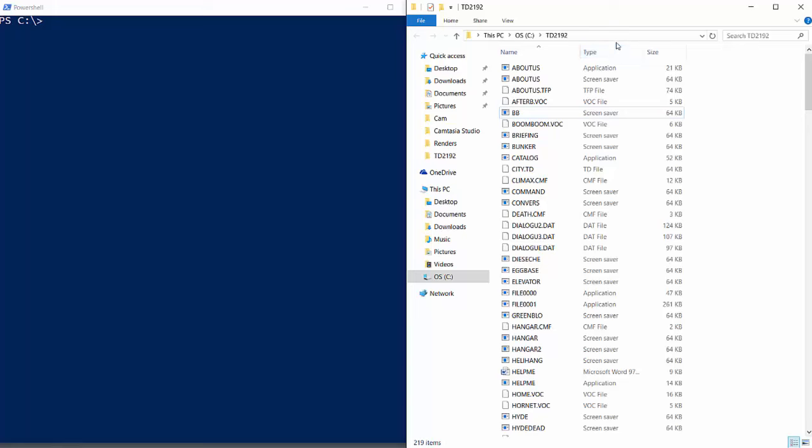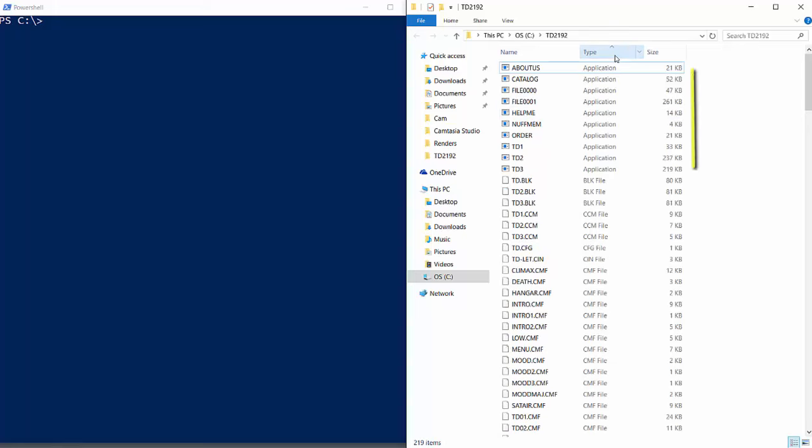Alright, sorting by type, we see several application binaries at the top. In the last video, I started the game with this binary, td1.exe. This is the first episode and only contains missions 1 through 20. Episodes 2 and 3 must be started with these alternate binaries. The others appear to be support programs. We can make an educated guess about their nature from the title, such as aboutus.exe.